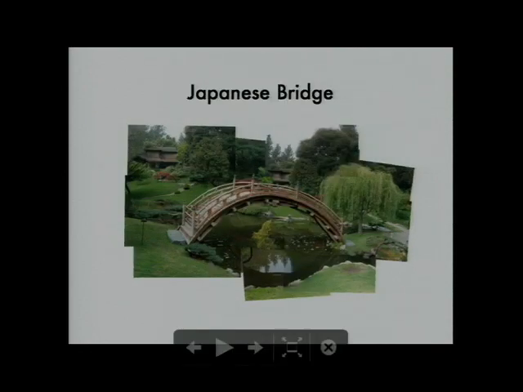And this is a completely impossible bridge. So there is actually a tree here that occludes the bridge. So you cannot take a single picture of this bridge. And you can see that the building at the back is here and here. It's the same building. And that's because we changed the viewpoint.